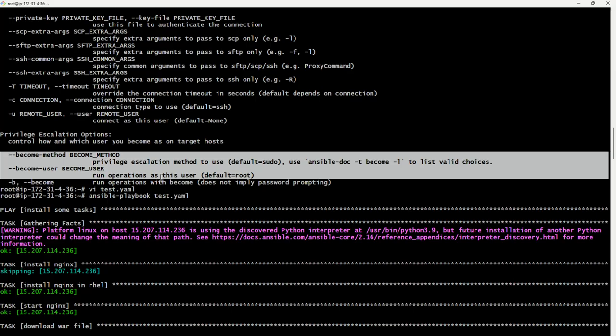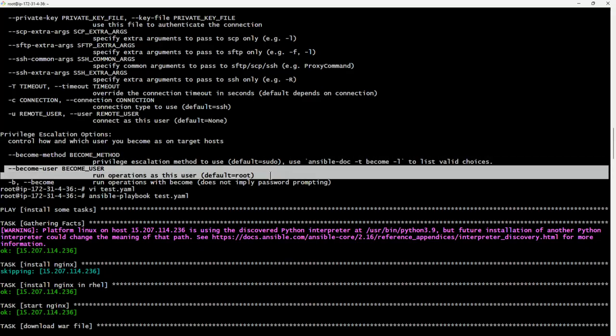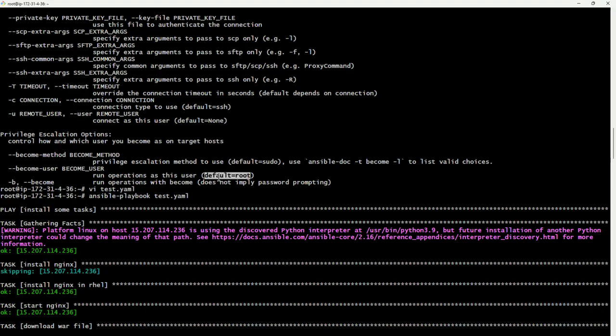So become method means it will use the sudo in front of it. Become user, you can run operations as this user. Any username you can give. It has to exist obviously in this node, but you can give any username. If the user has enough permissions to run the task mentioned in the playbook, it will run. If not, it will fail. But if you don't mention anything, by default root. Default is sudo, so it will be applied as a root user.